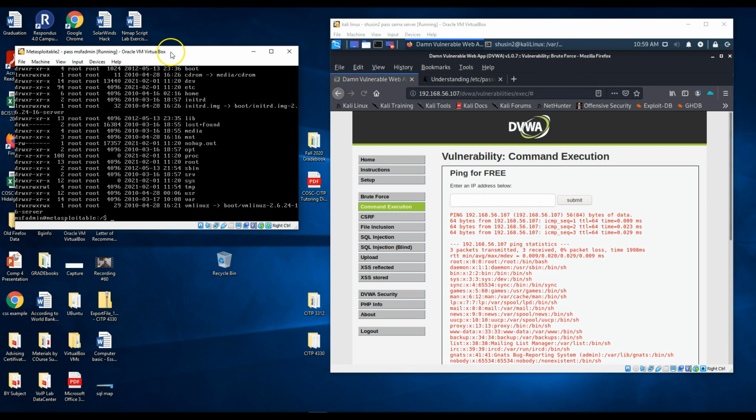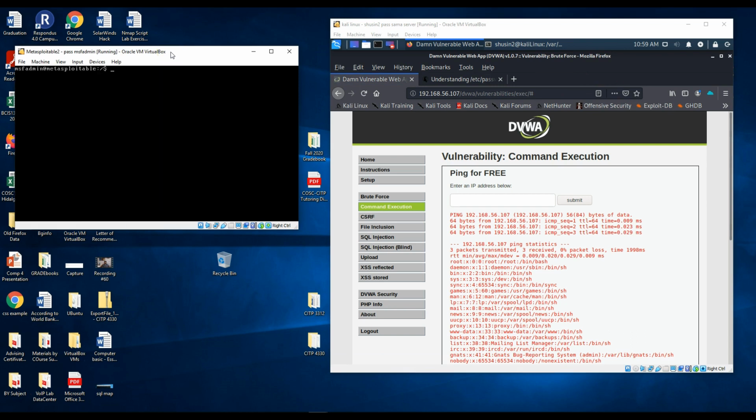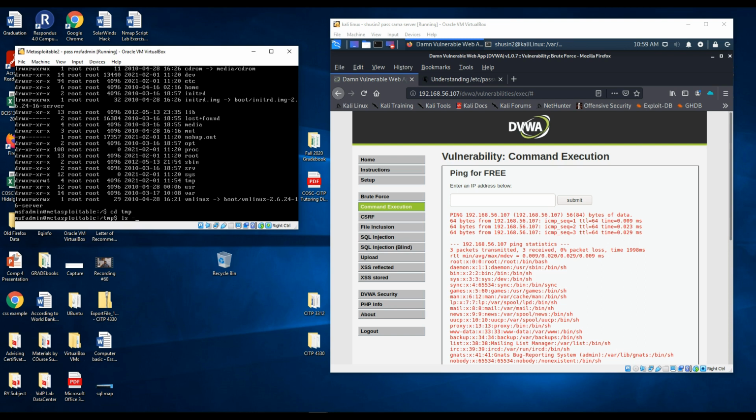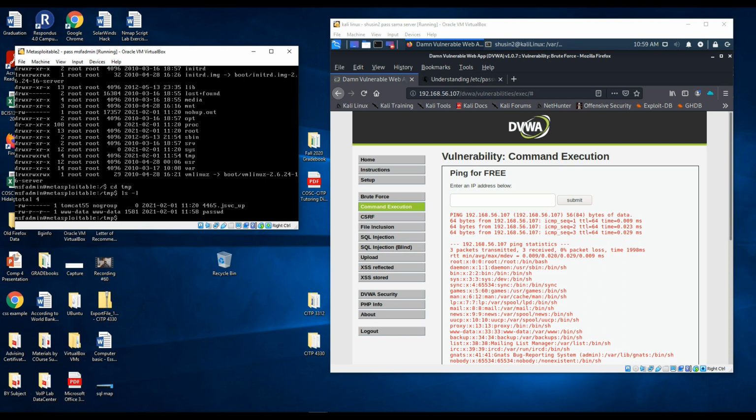Under my Metasploitable, I'm going to do like this. So cd, I'm going to the root. Okay, I'm going to the root, and then ls -l, see the directory. All right, now notice that I have a temp file there, so I'm going to cd tmp, right, and then ls -l. Now you see that I have a passwd working directory.